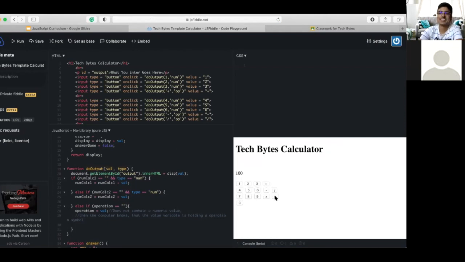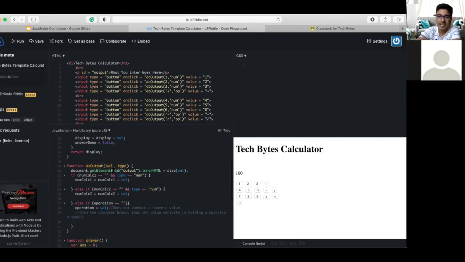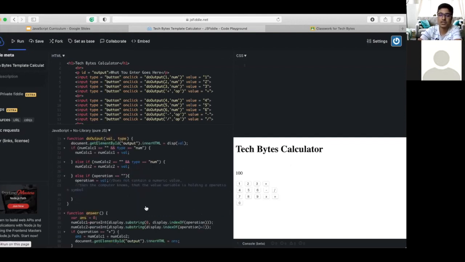There we go. We have successfully combined our idea of substring in order to do multi-digit calculations. And even if I want to do, say, a 3-digit number, like 100, and I want to do, let's do 100 divided by 100. That should give us 1. And it does give us 1.